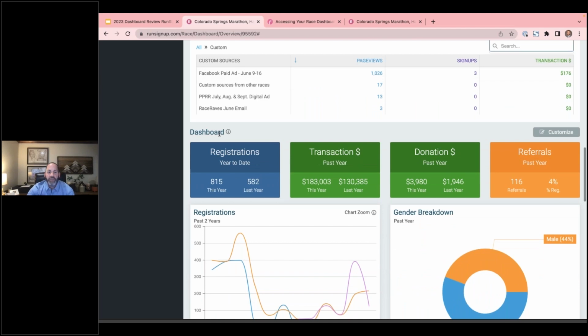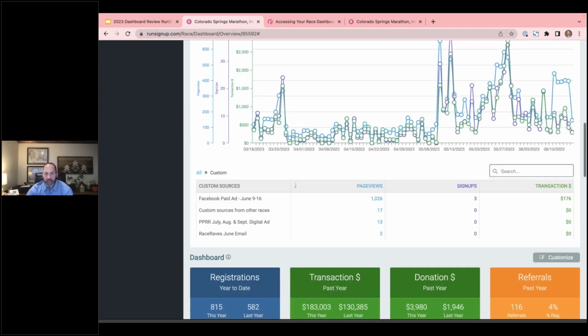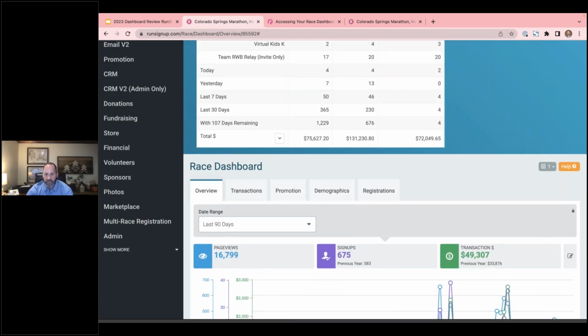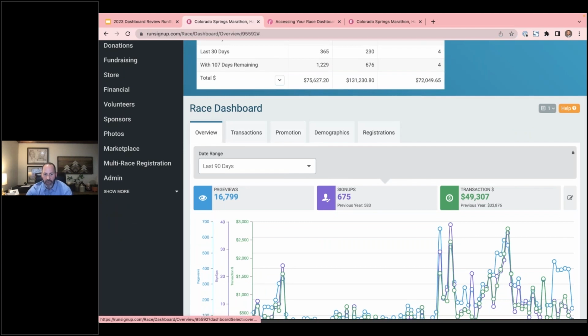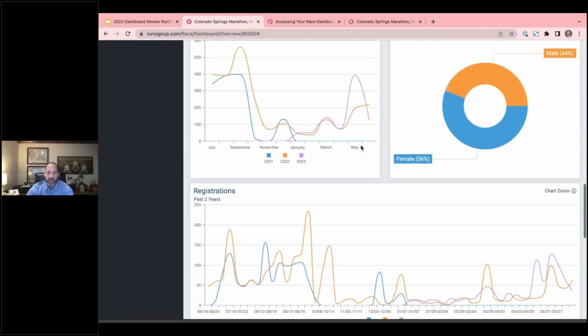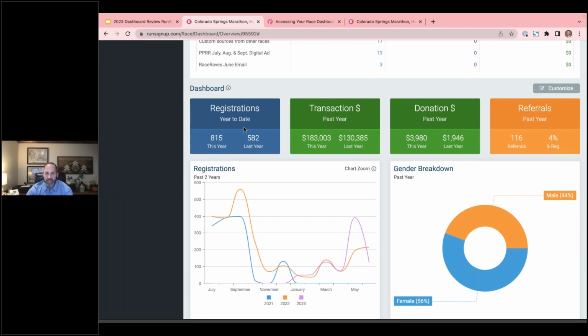Now, as I come down through here with the dashboard, and we're going to go back up and dig through these race dashboard graph tabs. But as I come down here, I just want to show you these, we call these kind of these square cards here that are showing you registrations, transaction dollars, donation dollars, and then referrals. And so there are different ways that you can customize this. It's going to customize to just the past year. So that's going to look at basically 365 days from today back.